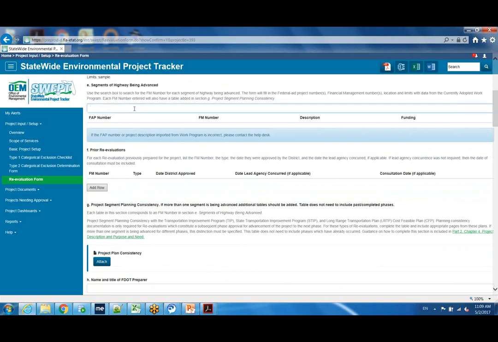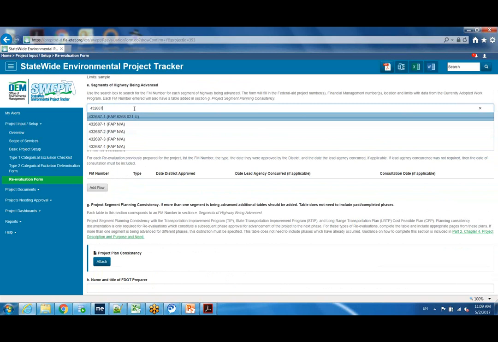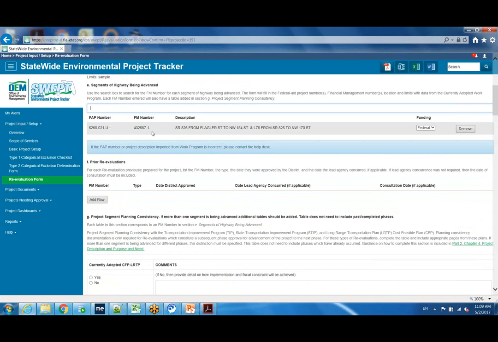This works off of FM number. And so I'll enter at least the item number, and then I'll get a pick list. And this pick list gives me the unique combinations of item segment and FAP number that we find in our work program database. And so when you select one of those, it adds it to the row in the table below. You can do as many of those as are needed.